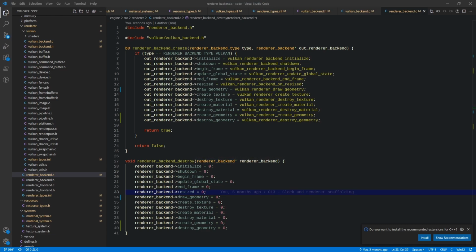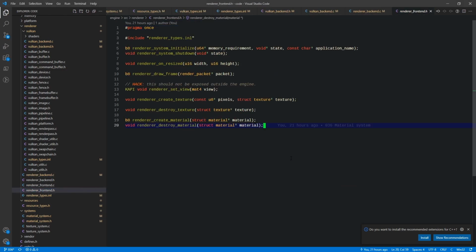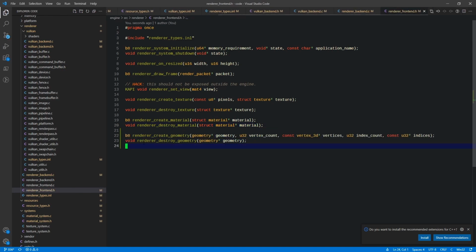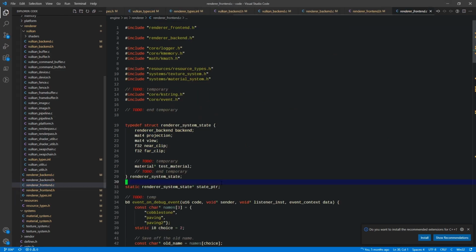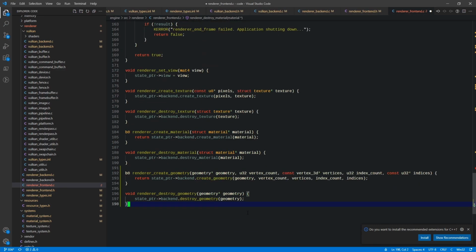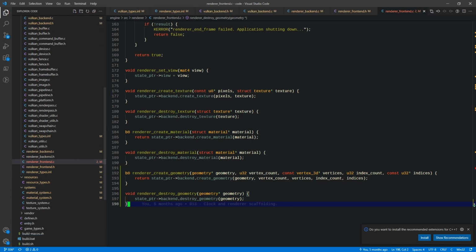Speaking of the front end, we need to actually go ahead and create these methods on the front end as well. So we'll go to renderer frontend.h. Right here at the bottom of the file, we will put renderer create geometry and renderer destroy geometry. All the parameters are the same. In renderer frontend.c, we're going to go to the bottom, and we're going to insert two new methods here, right? Our create geometry and our destroy geometry. And those just call the back-end versions of those things, okay? So that is that. So obviously there is still work to be done here, but we'll come back to that after we create the geometry system, okay?